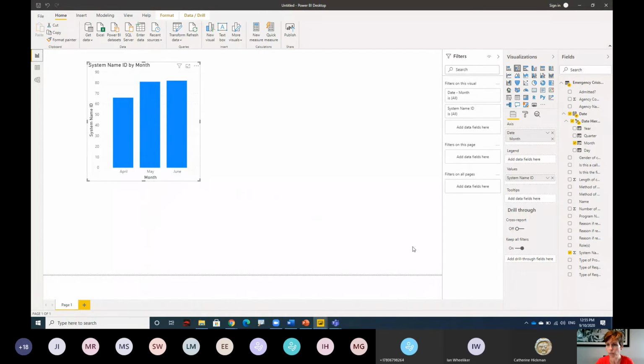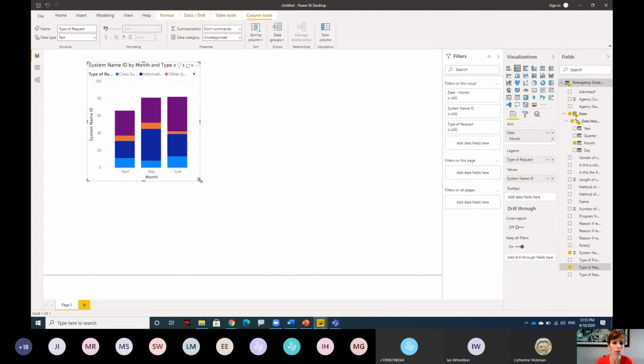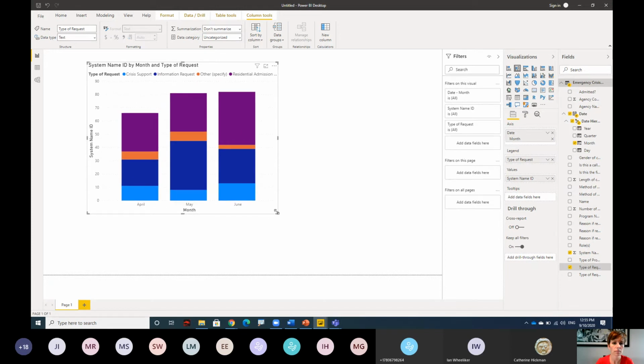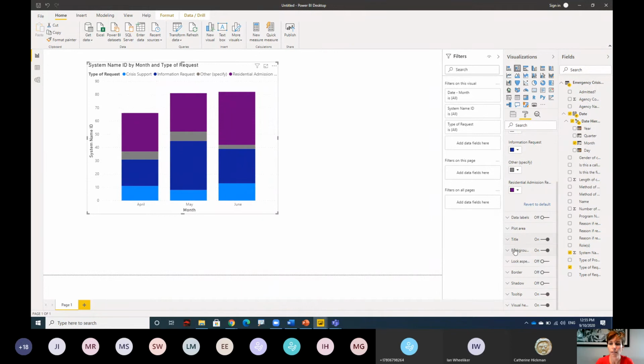Now, what do I do next with that? I can add something in the legend. How about I see my calls by type of request. And obviously, it is user-friendly to format all of this. Formatting happens under the paint roller. I really don't like that orange. For the others, I'll just put them grayed out and maybe make it a more significant title.